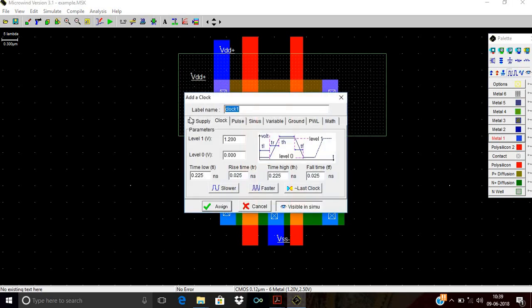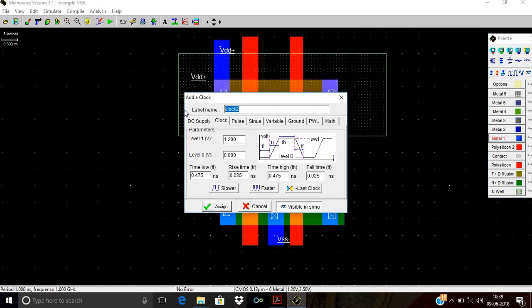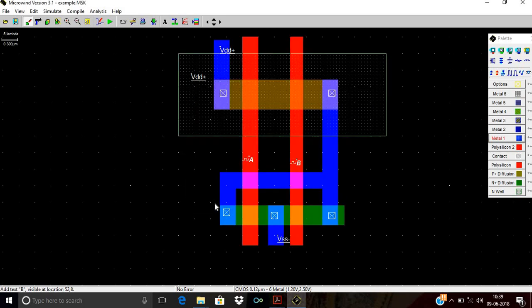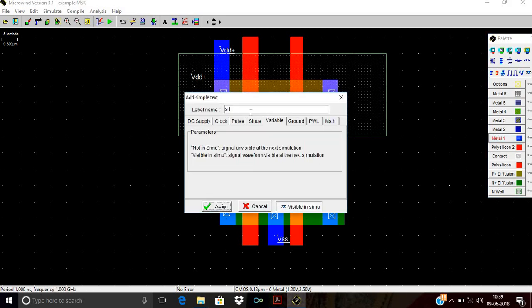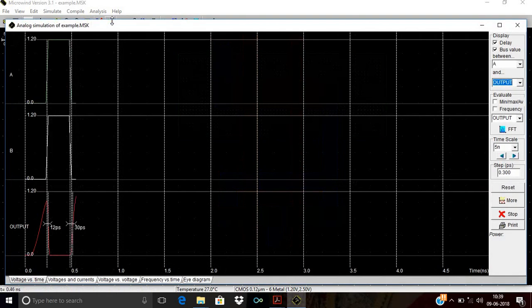This is clock A, input A. While applying the input B, we will increase the speed, it will make it faster so that we get all combinations of input. Okay, and finally, before going to simulate, apply the output here. Select this. Now everything is fine and we will simulate the device.